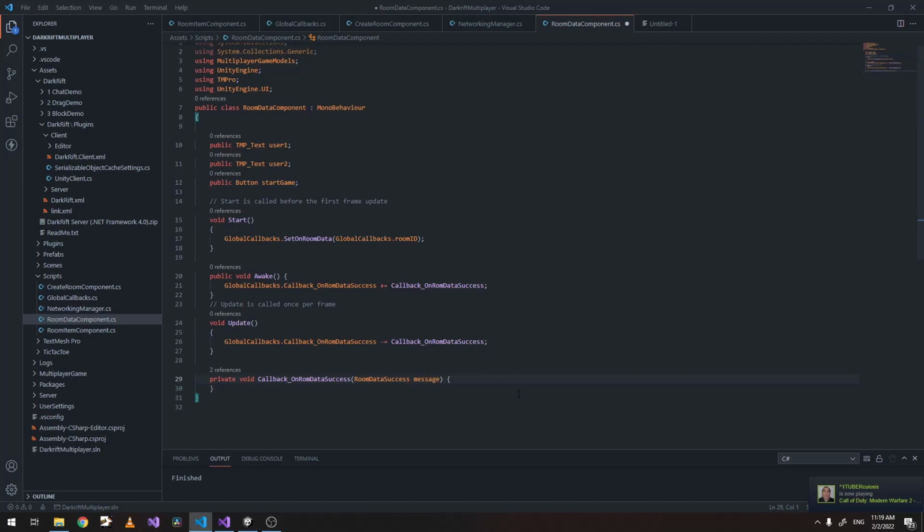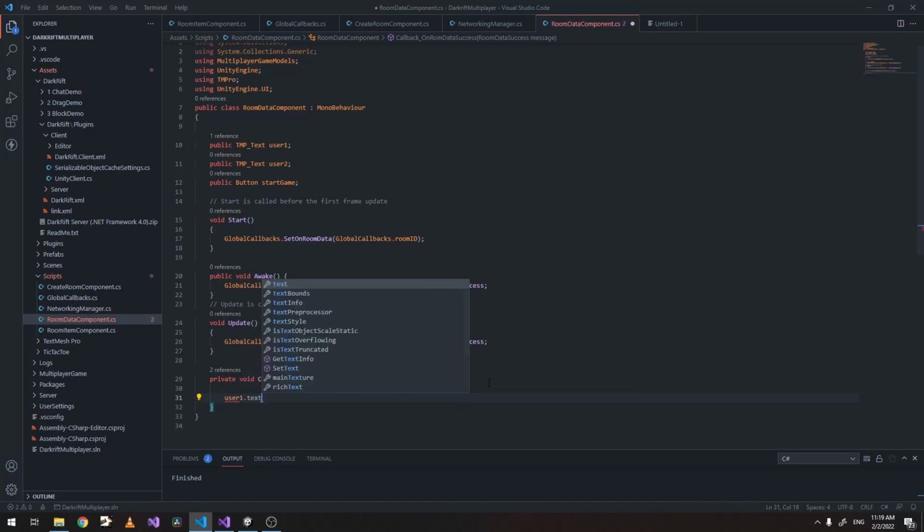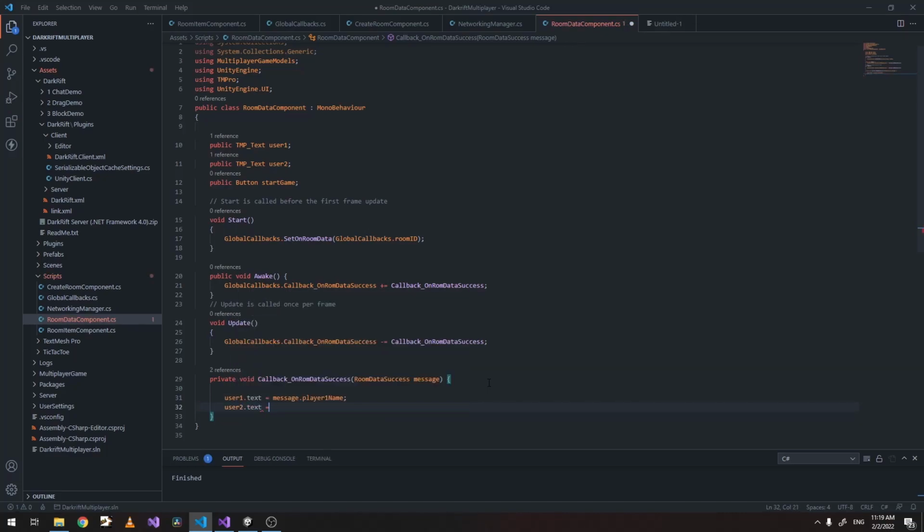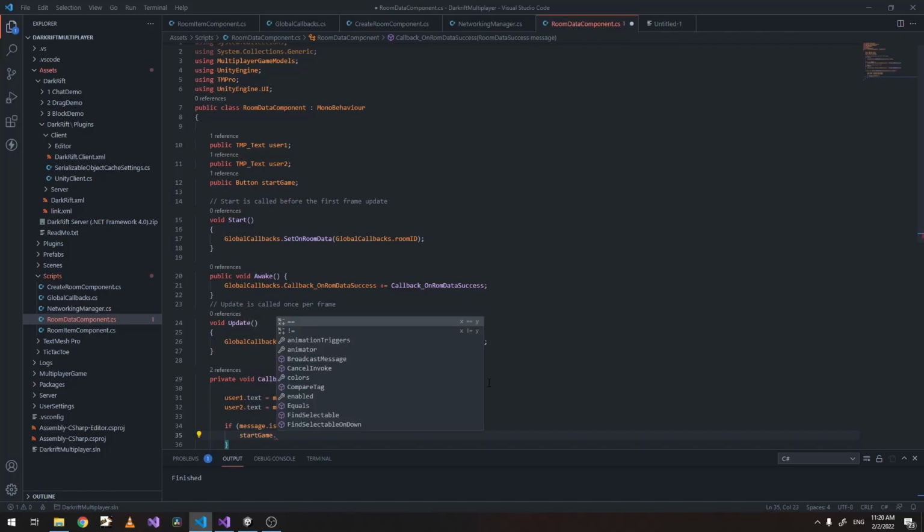Now inside the method, when we receive the room data success, we can just say user1.text equals message player1 and user2 the same. Keep in mind, we will never get a null pointer of the player1 and player2 because every time it will return something, either the username or empty. The next thing we can check is if it's room full, and if the room is full, we can just set the start game interactable to true.